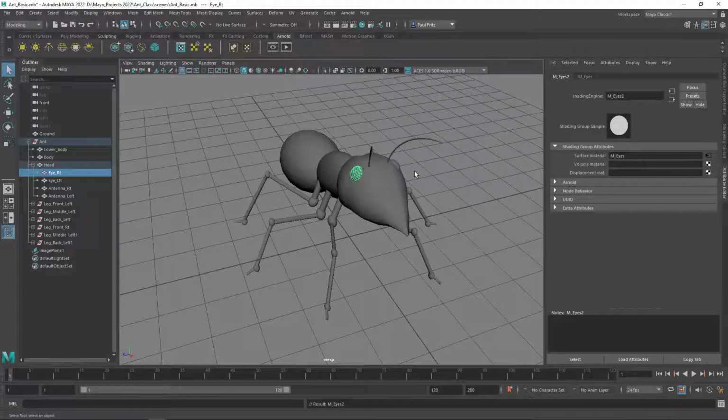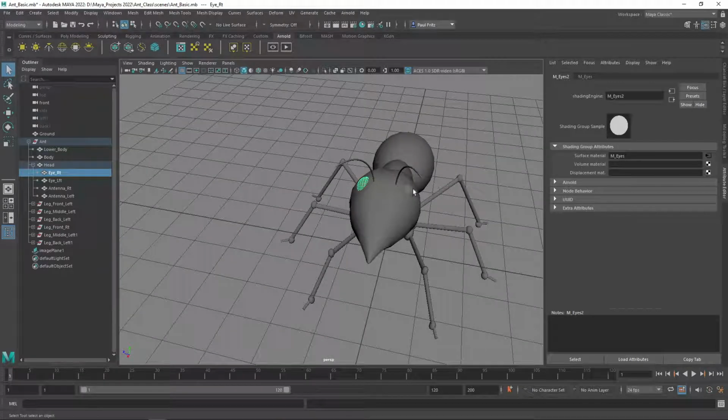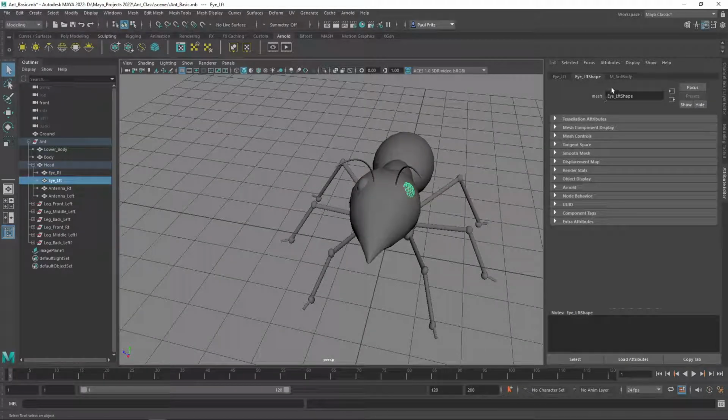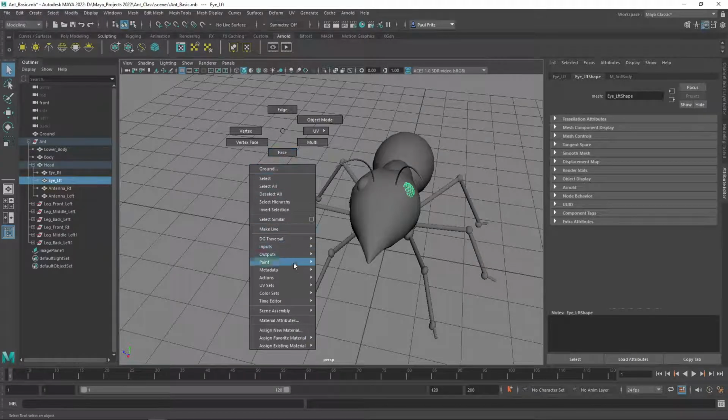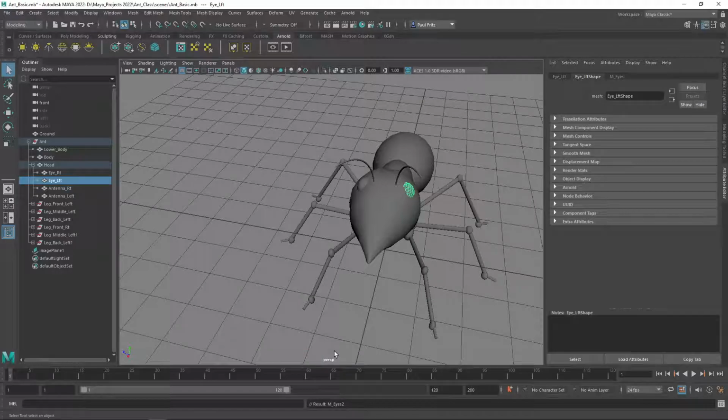Okay, so this other eye though still has the original body assigned to it. So with it selected, and I can select it over here as well, I can right click and hold, and I can go down to Assign Existing Material to anything that I want to have the same material that I've already created. In this case I have. It's this M eyes right here. So I'm going to select it, and now I've assigned that material I created for this one to the right eye, or the left eye rather.